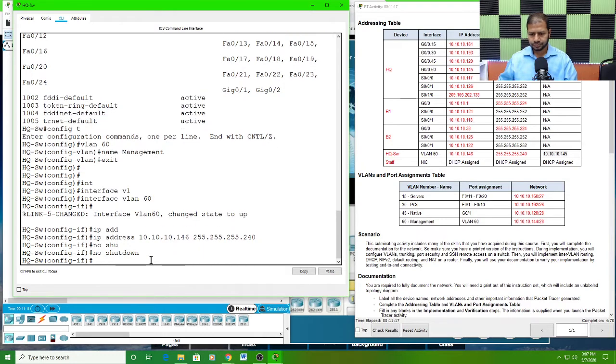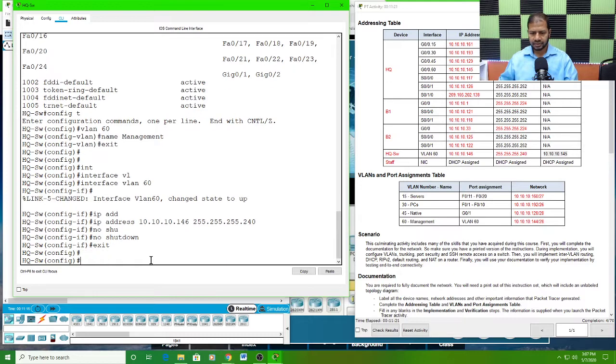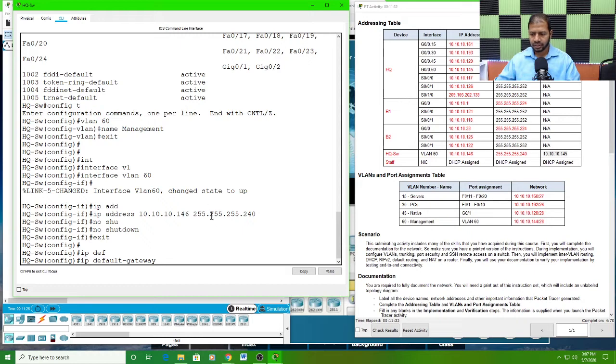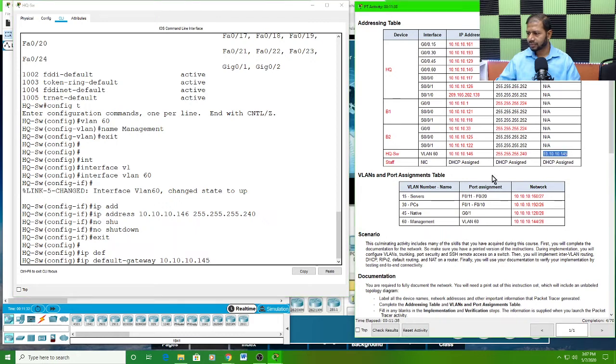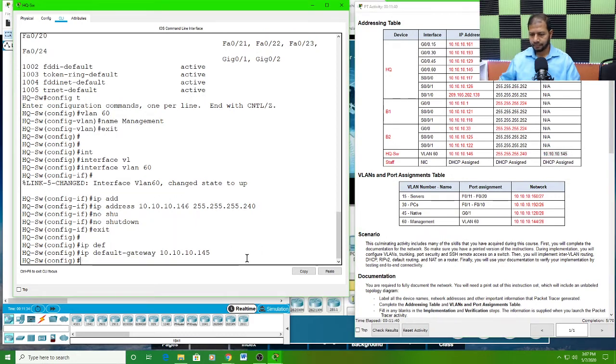No shutdown. And then I'm going to exit out of the interface. I'm in global config mode, so I'm going to assign the default gateway. I type IP default-gateway, and the default gateway IP address I pasted, 10.10.10.145, right here. That's the one. Okay, enter. So I assigned the default gateway also. At this time I have 5 points.